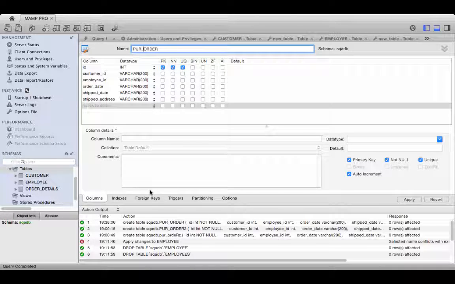Now the important part is from the diagram. Oh, we want to get the diagram up.